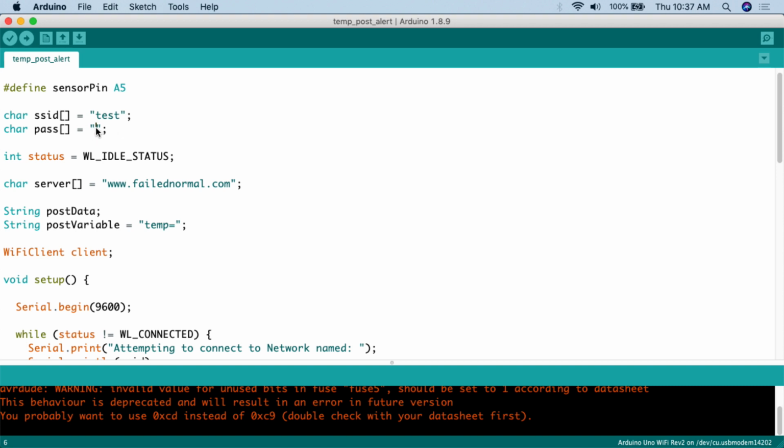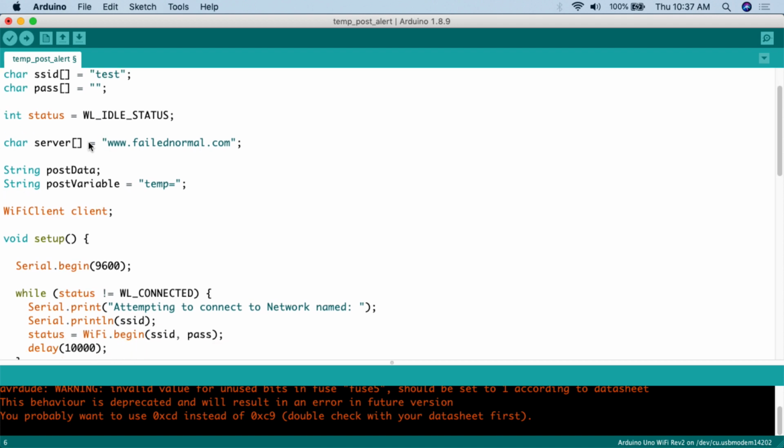If you have a password or whatever else, you would plug that password in there. Then we're going to come down and create a variable for the status of the Wi-Fi network, and we're basically going to set it to idle. This is for when we're trying to connect to the Wi-Fi network. This is used for the while loop for trying to connect.